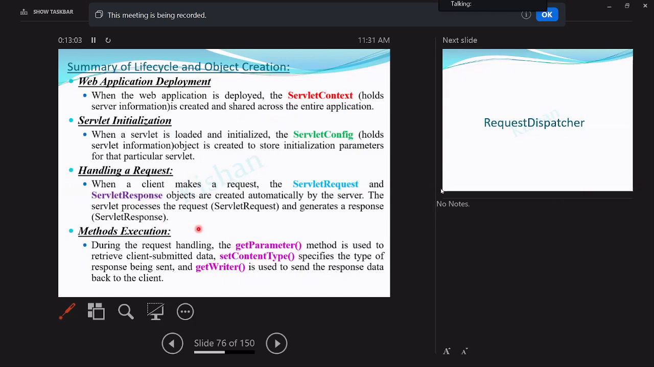And after that, please write methods execution. Note down these 3 lines for me. So the getParameter method, of course, is used to retrieve client submitted data. Set content type specifies the type of the response, text or HTML. And the getWriter method is used to send the response data back to the client. Go ahead, 3 points, please.